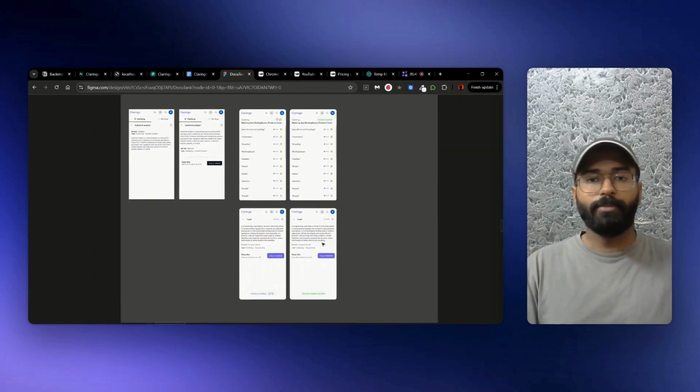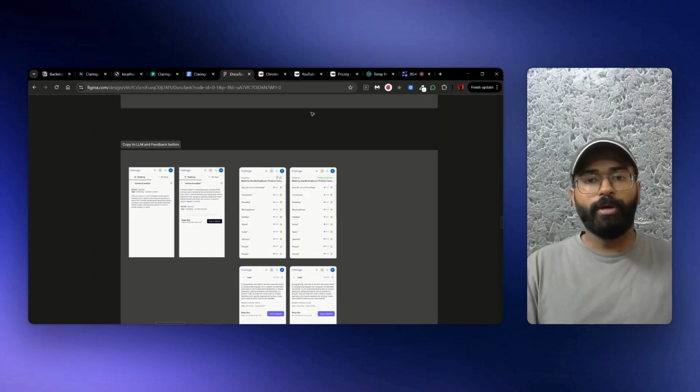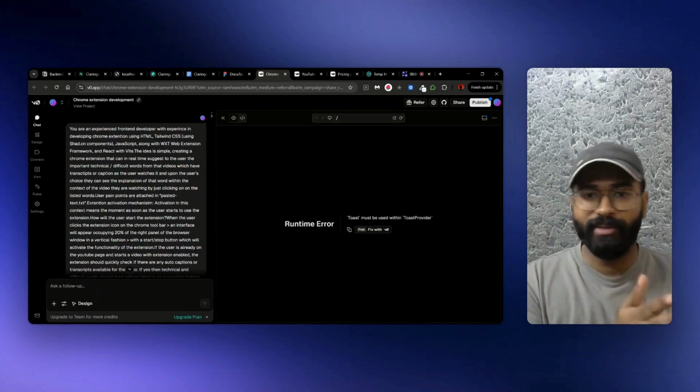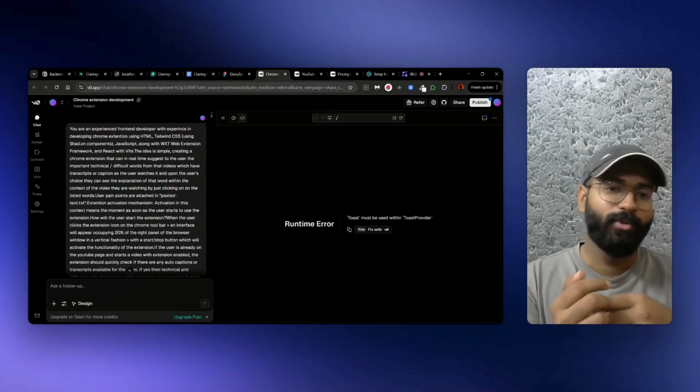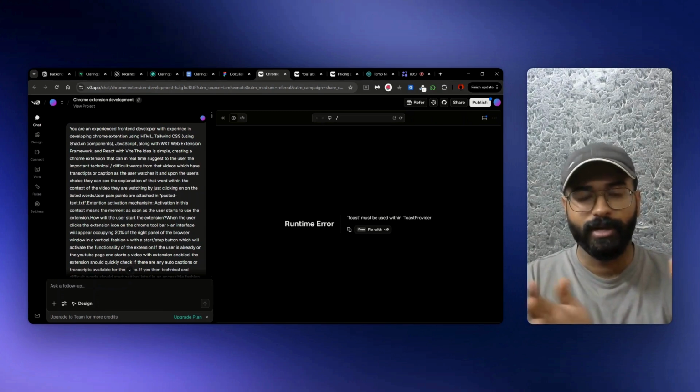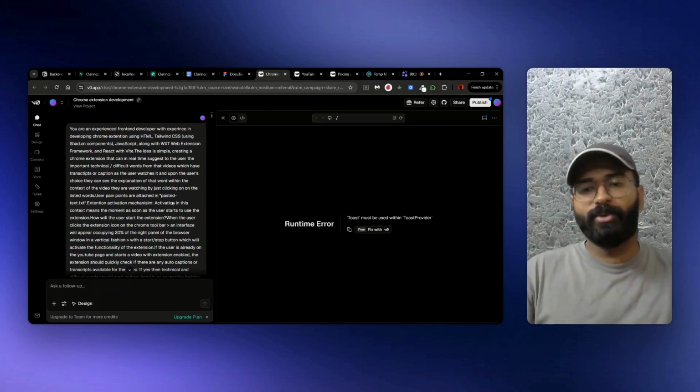That's it about the design process. Now we will move forward to how this design came to life on the actual Chrome extension. As you might have guessed, bringing it to life means giving the prompt to whatever AI code editor you're using and asking it to create it for you.